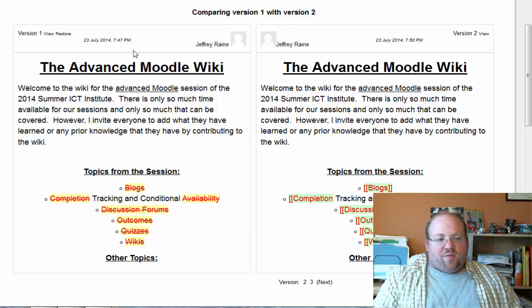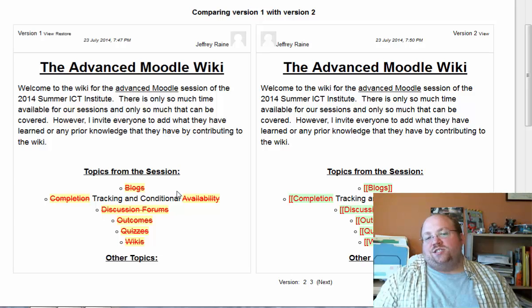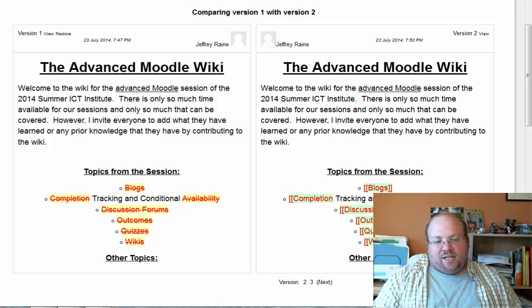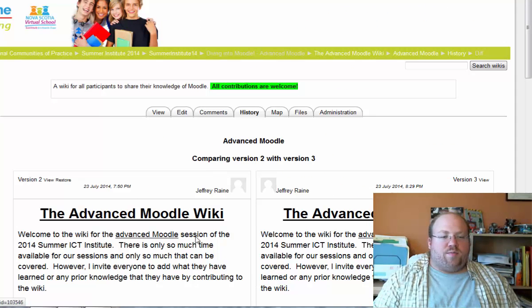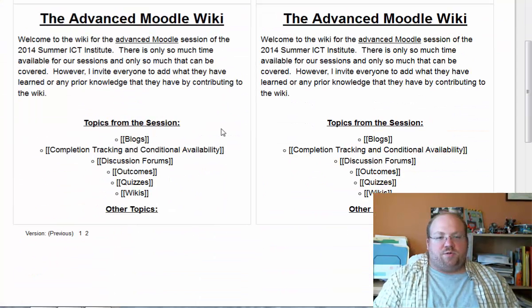So in this case, my original page on the left here didn't have the double brackets in to make the new pages for the wiki. So I went back in and I edited that, and that's what you see in the version. And actually we can go into the next version and see that that's what's changed. And you can keep comparing different versions, so nothing actually changed between version 2 and version 3.